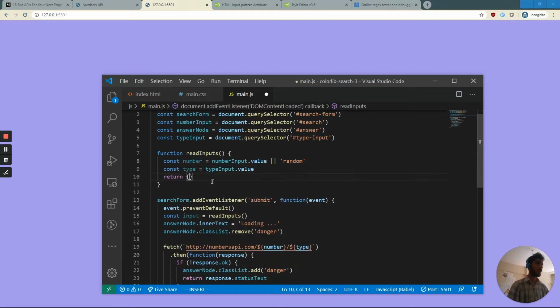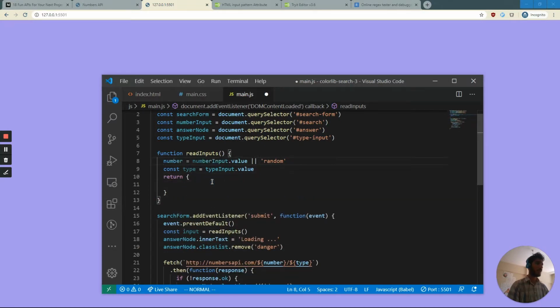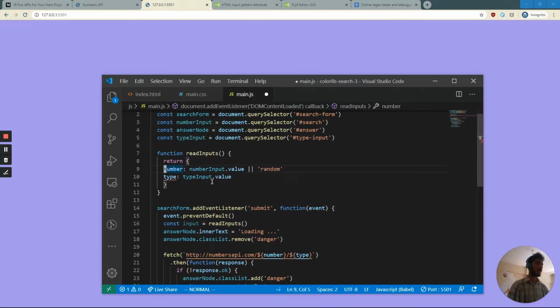And return, set up like this. I'm going to put it here. Oh yeah, and then I'll need to add a comma. Okay, so now I have a function, and it's clear what this function is doing. It's reading the input values. Or if we really want to make it even better, we could say read input values.